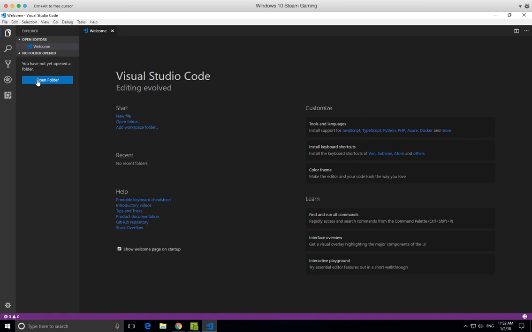So let's go ahead. Let's create a folder on our desktop or somewhere, and then we'll put two files in it with a C program and a C++ program. So I'm going to do that now.